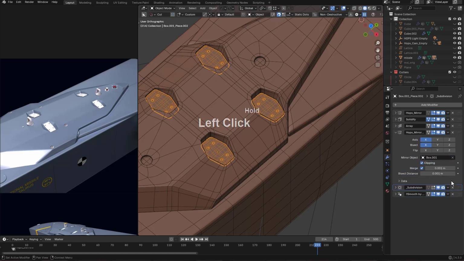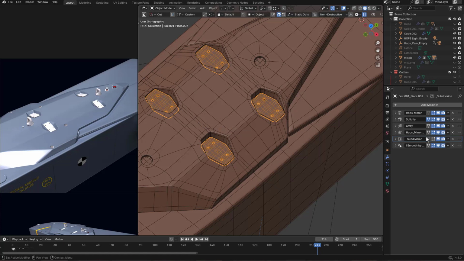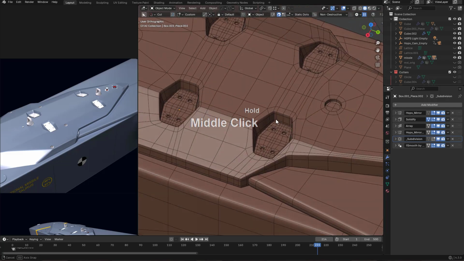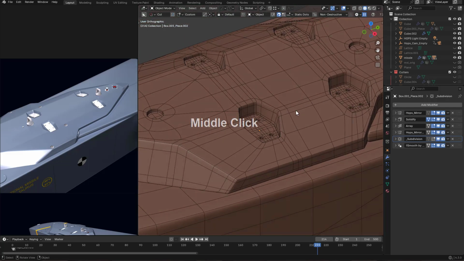So we want to subdivide at the end, because subdivide is a little selfish, but because of the underscore, it placed it at the end. No big deal. We get in and deal with it.